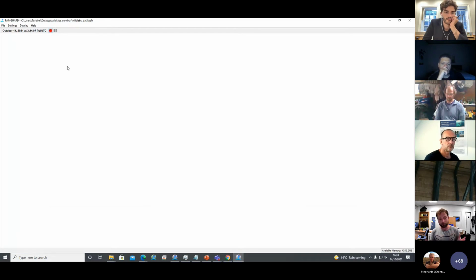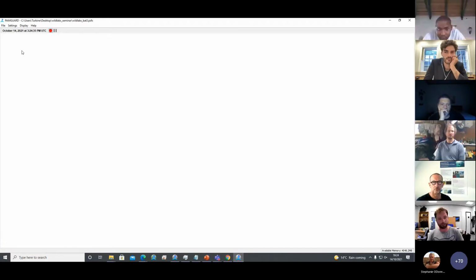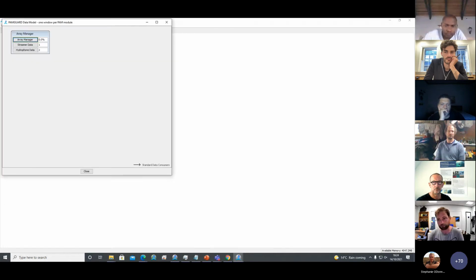And so that PSFX file saves all the settings, so that you only need to set PAMGuard up once, and then you can just open that file and all your settings will be saved there for you. So we open PAMGuard and we're left with this blank screen, right? So it does nothing. I press the go button, nothing will happen. So we have to add in modules. So the first thing I'm going to do is bring up this thing called the data model.